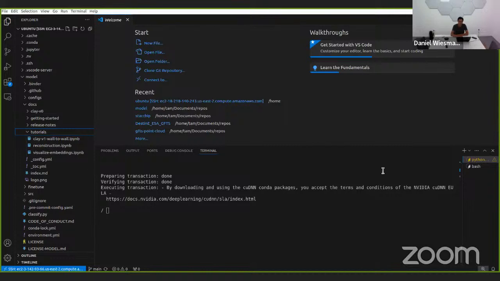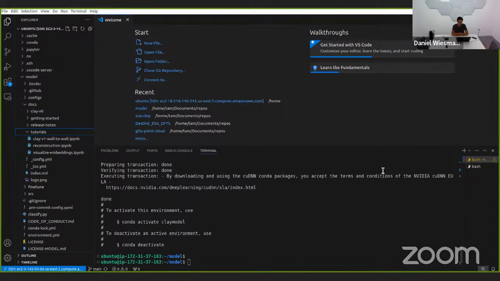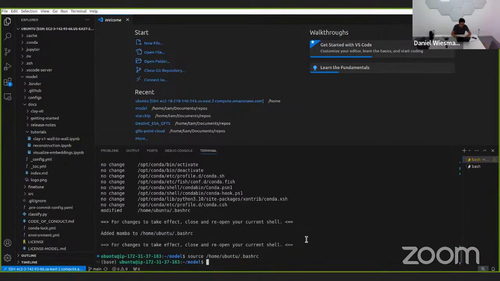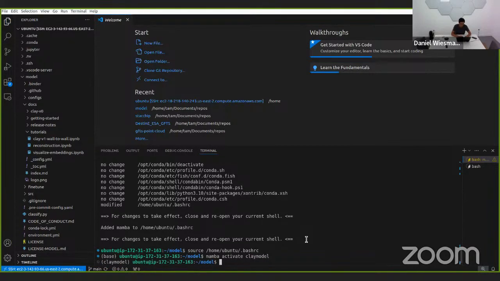And then the other thing is, with this install, it will install Jupyter Lab. So now I think I still need to do conda init, because this is a fresh machine, so it will source this file. This is just to set up Mamba properly, and then I can say mamba activate model. Here we are, and now we're set up with the environment.